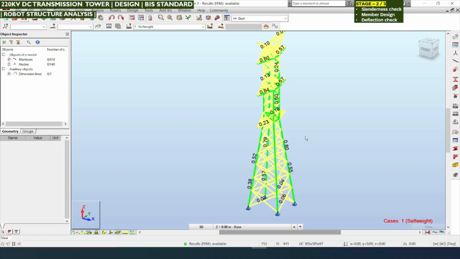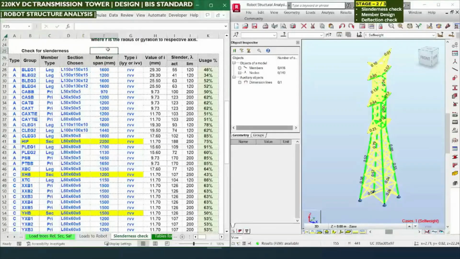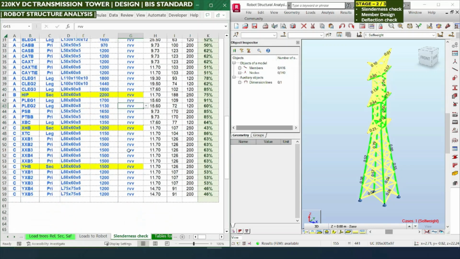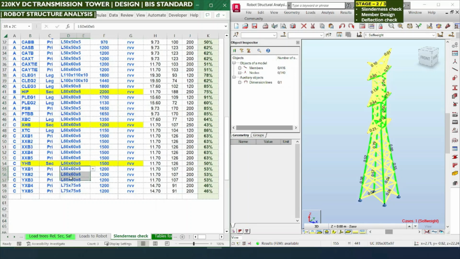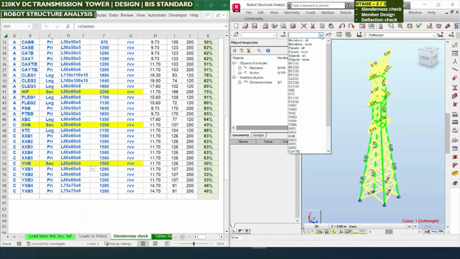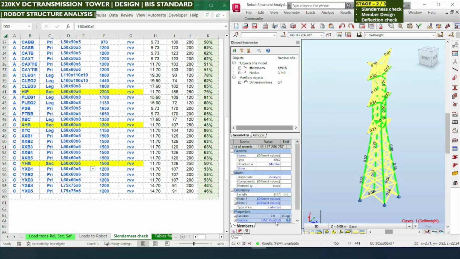Now let's go back to our slenderness check. In the slenderness calculation which we did earlier, we already changed this bracing due to that instability and the safety or load bearing. So if you check here, it is a 75 by 75 by 6, so we can update this section detail for all the bracings.